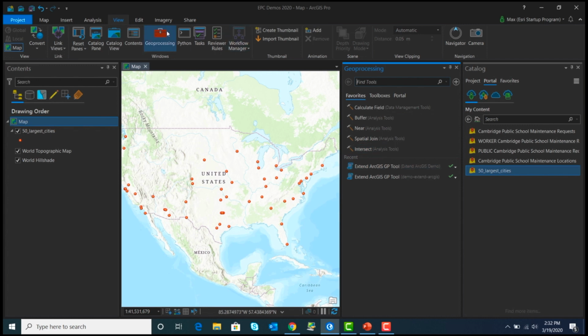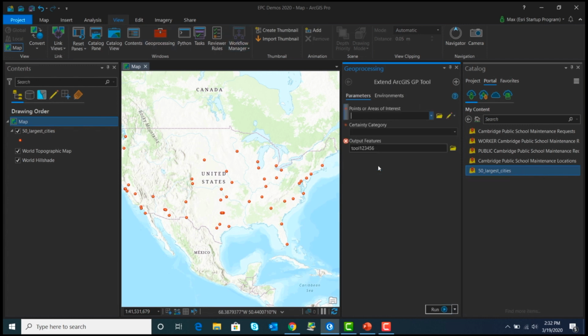What I'm going to do is I'm going to go to Geoprocessing pane and then open up that tool where I can select the points or areas of interest I want to enrich. In this case, the enrichment is against a hosted weather service, so it's detecting whether or not there's a weather event in my areas of interest, and so I can select certainty category and then output location.